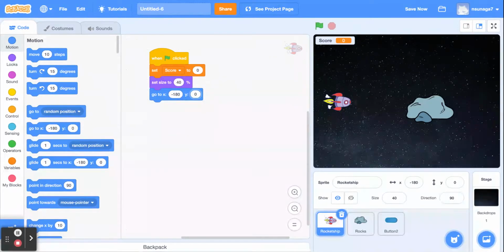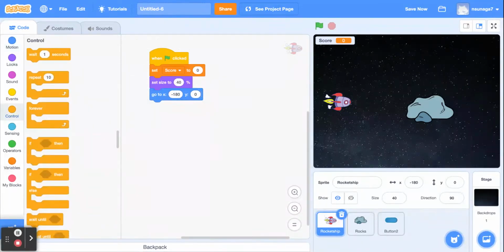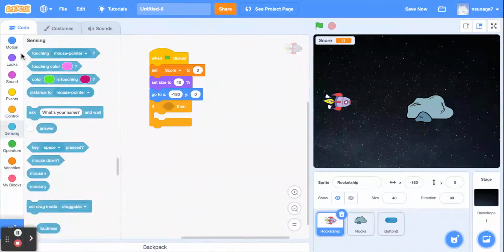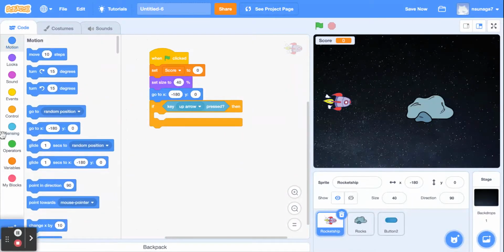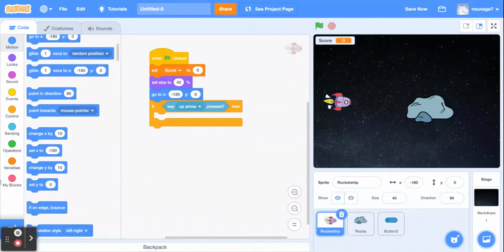Now let's go ahead and code the up and down arrows for this. Go to control and grab the if then block. Go to sensing, and I want you to go ahead and drag the key space pressed block, and we're going to click the up arrow. So if the up arrow key is pressed, we're going to change the Y. So go to motion, grab the change Y. We're going to change Y by 10.